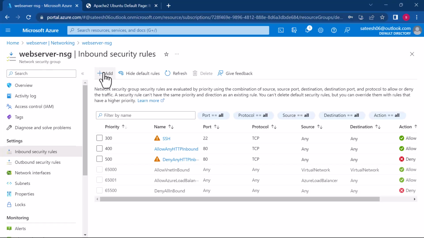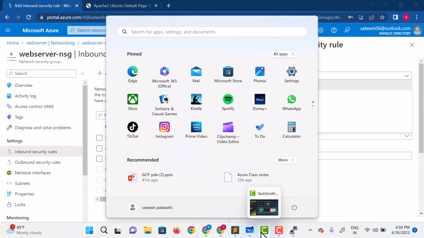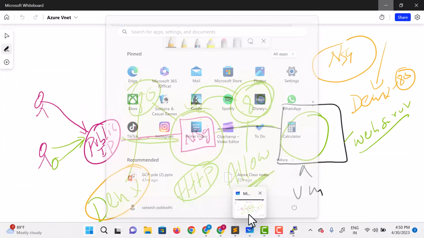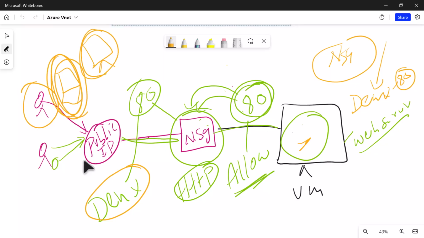Now let us go to add again. Now you see there's something called IP address. Now what is the IP address? When I say source is any, that means anybody can connect to this web server. Now I'm saying that only from my laptop should it be accessible. If I have one laptop and one desktop, I don't want everybody to access. I want only this laptop to have access. Nobody else. Then I can add an IP address there.